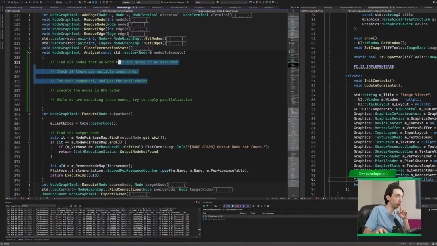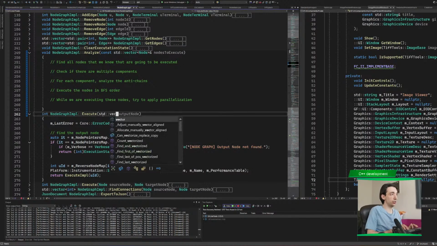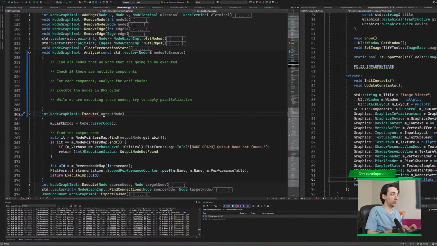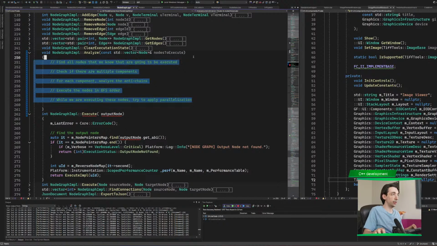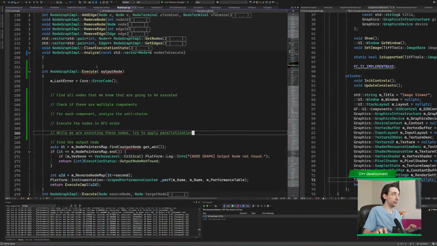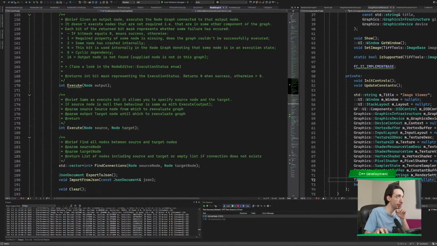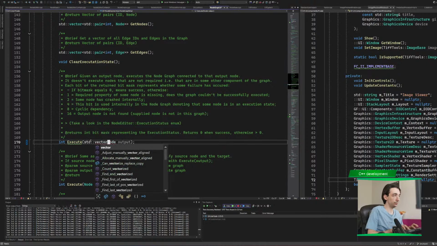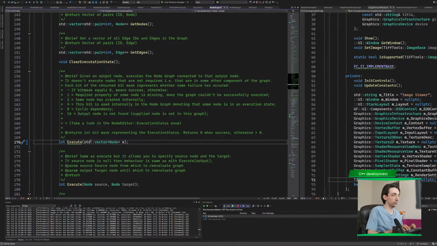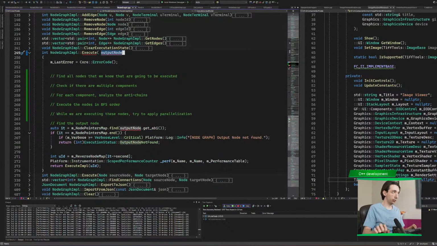So the analyze function will do just this. I don't even think that there should be an analyze function. Maybe we just say, okay, let's do that. Let's just say this. We kind of want that. Also, execute nodes. I will change that later. Execute vector nodes.